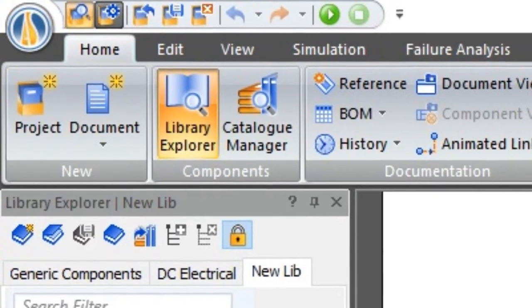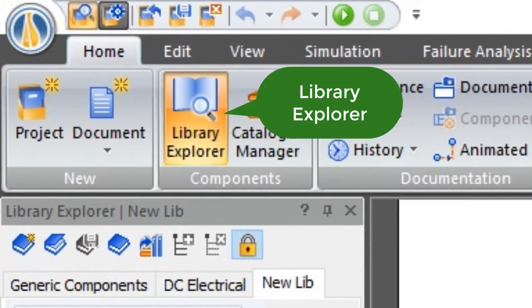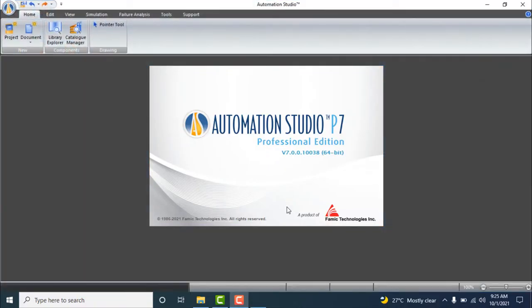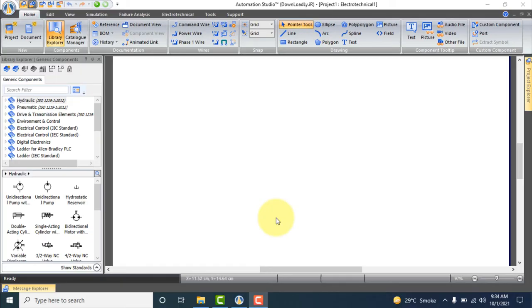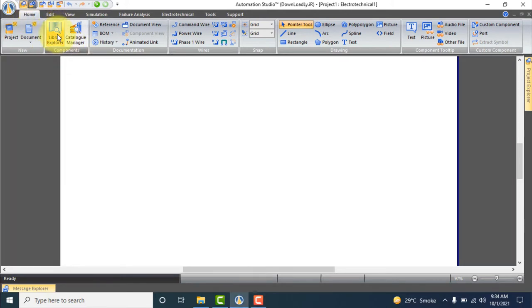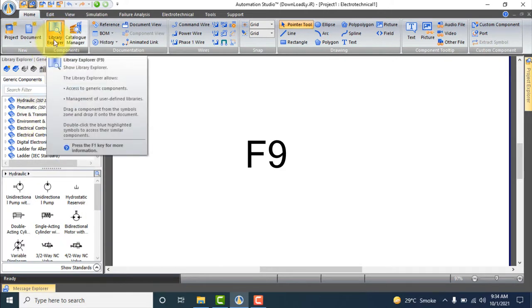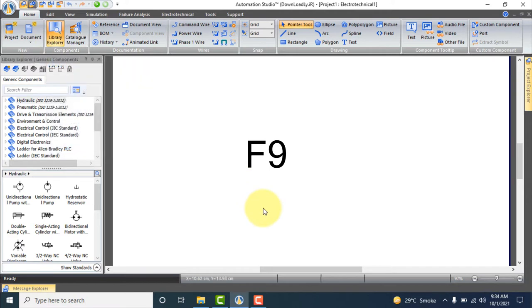In this video, I will explain Library Explorer in Automation Studio, how to open libraries and how to create a new custom library. So, let's open Automation Studio. The Library Explorer can be opened with the following command: Home, Components, and Library Explorer, or by pressing the F9 function key. You can hide and show it by clicking on Library Explorer.